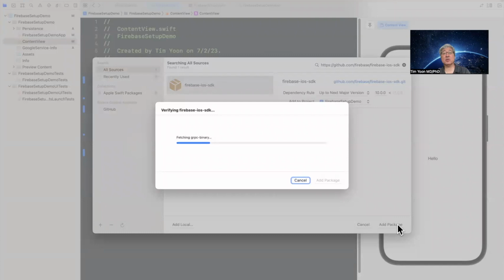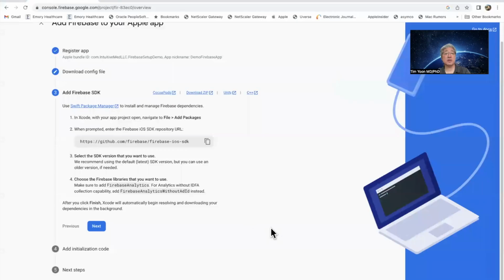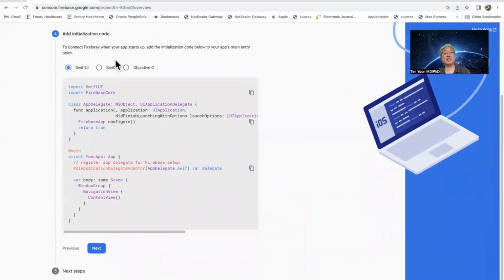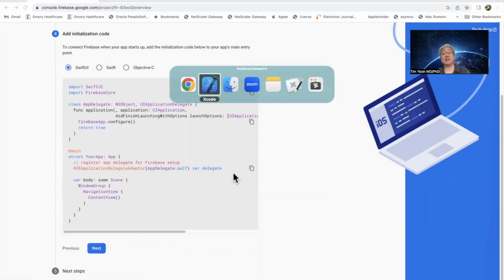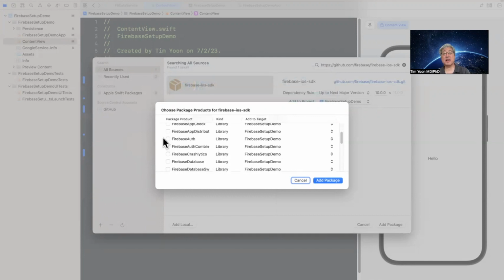And this is going to take a little while for it to do all its thing. So while it's doing that, we can go back to the web browser, and hit next. And then you're going to see that there's some initialization code that we should add. So let's go back here and take a look and see what's going on. Aha, we're good to go. So what I'm going to do is add Firebase Auth because we're going to need that later on.